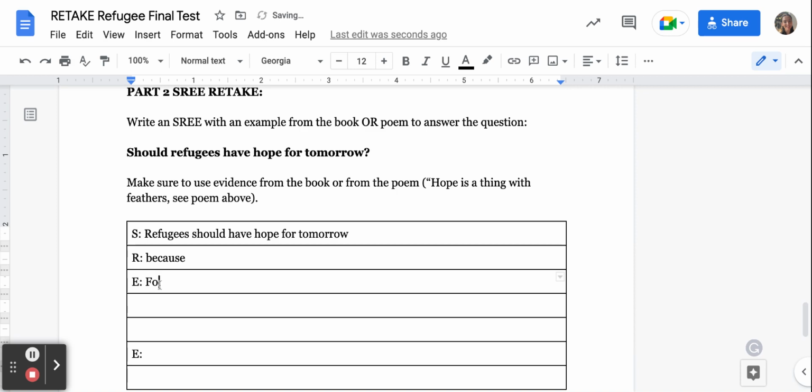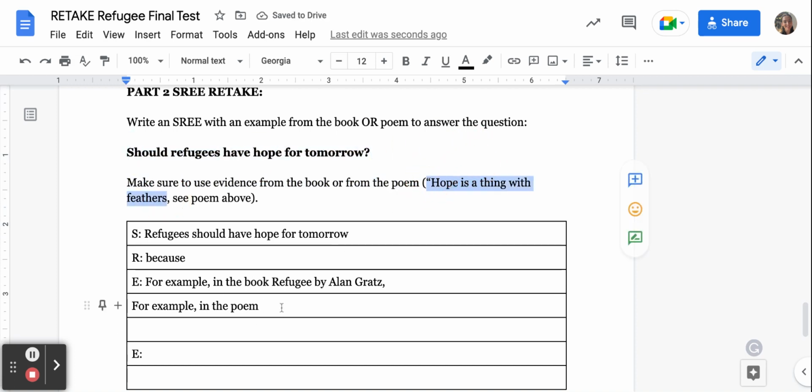Moving on to the example, it'll say for example. Now you have a choice here. You're either going to say, in the book Refugee by Alan Gratz, or I'm going to type it down here. Two options you have here. For example, in the poem, I'm just going to copy and paste. Hope is a Thing with Feathers by Emily Dickinson.